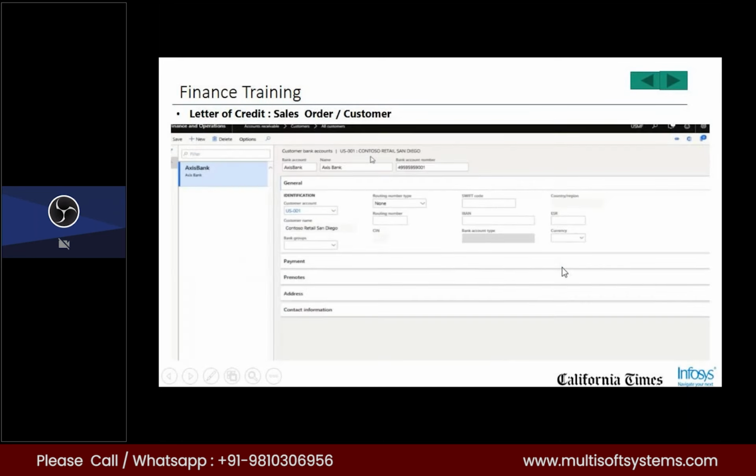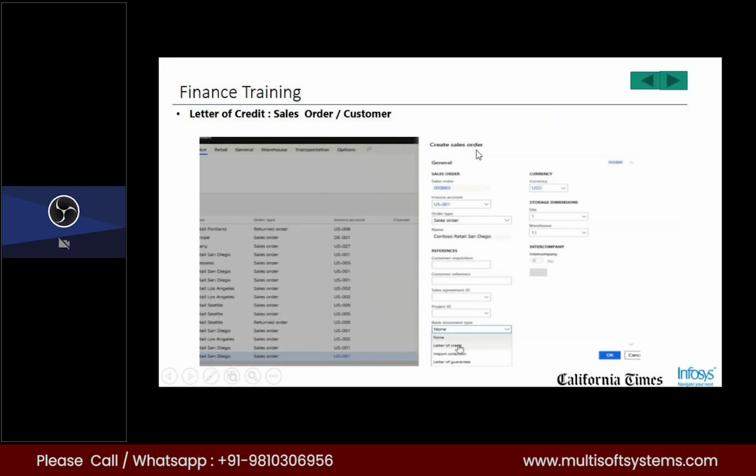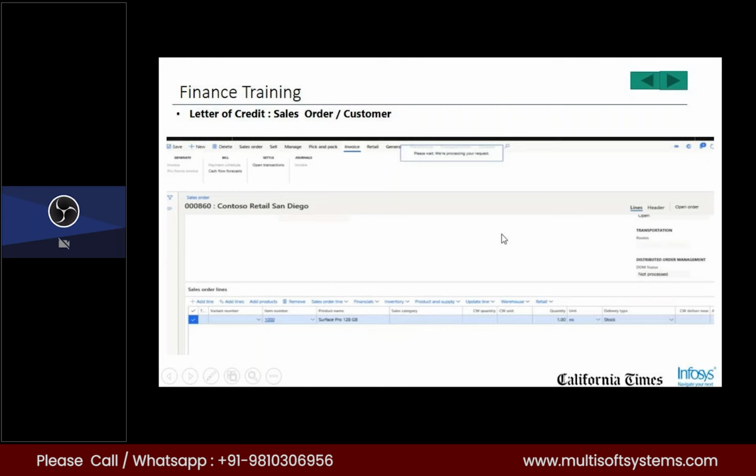Same like that, letter of credit for the sales order also. Customer bank accounts should be configured, and then we have to go to all customers and the customer form. We need to configure this customer account with the bank account, and then we have to go to the create sales order form. We have to select this letter of credit functionality. Same, just like in the purchase order, we have to go to the sales order area and select the proper letter of credit.